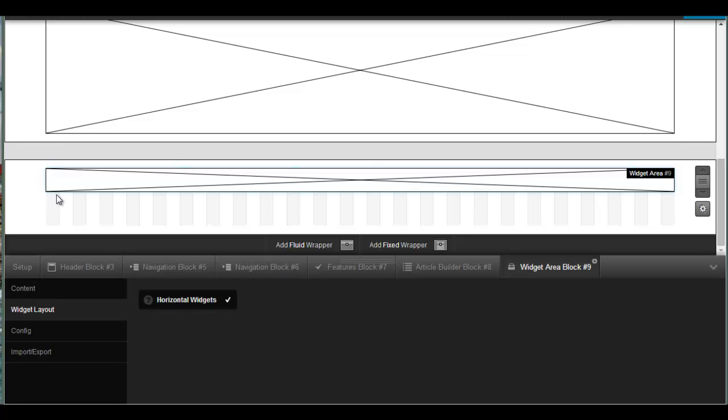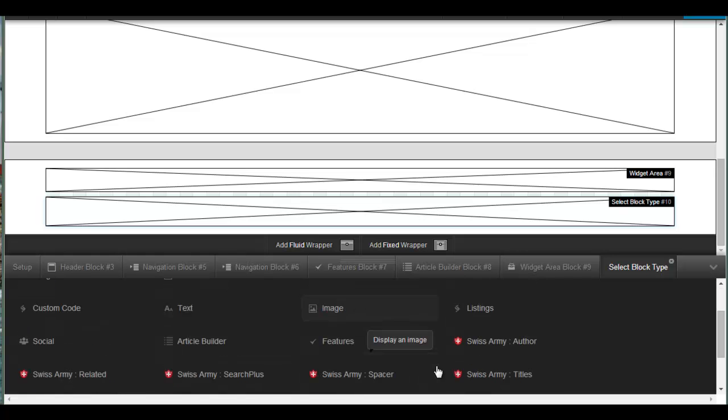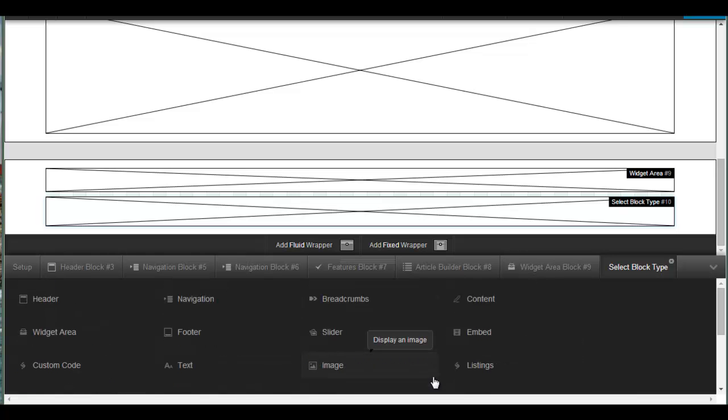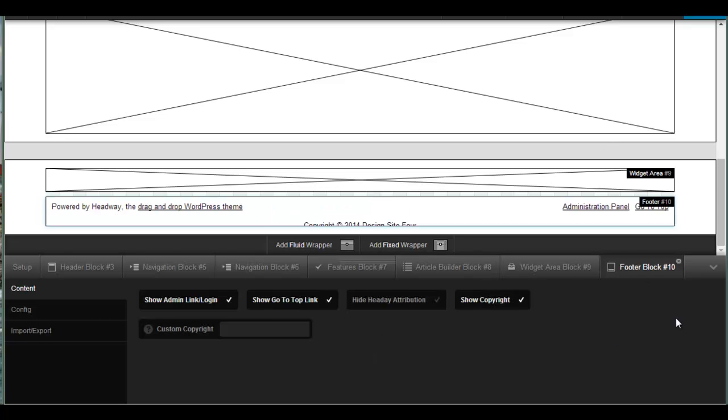And then of course we always want our footer. And that's just how easy it is to add these blocks. I mean, you simply have to draw them and then choose what type of block you want that to be.